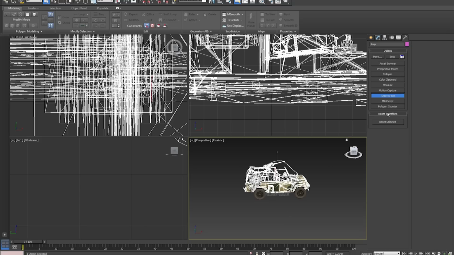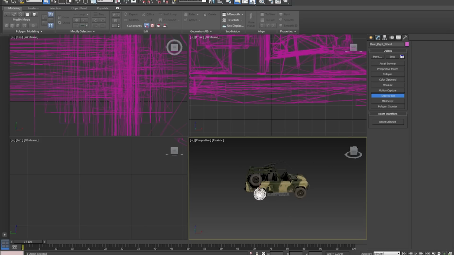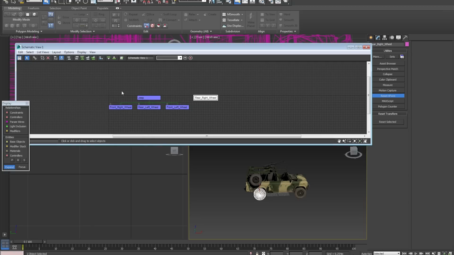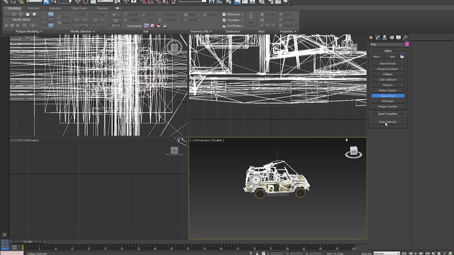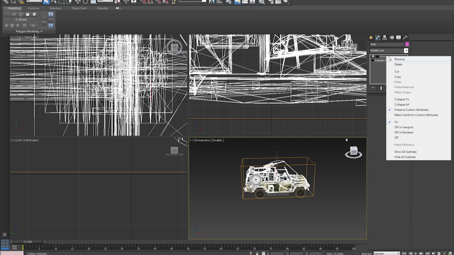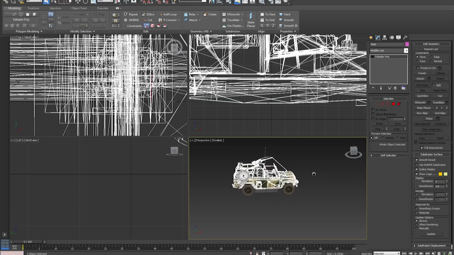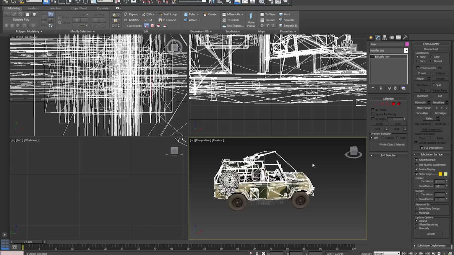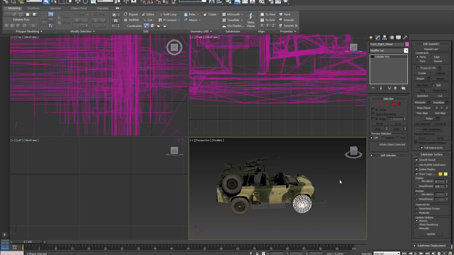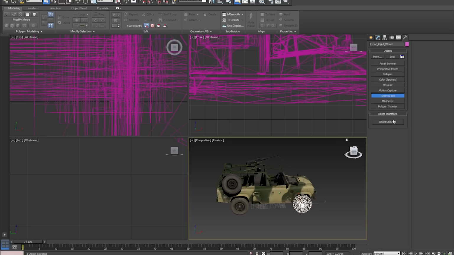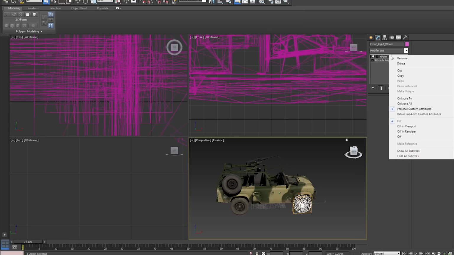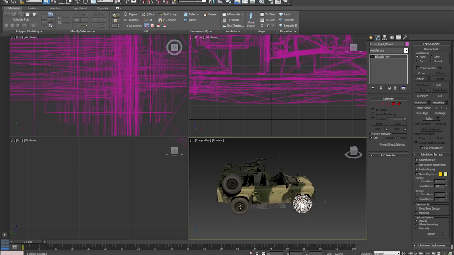So what we'll want to do is go back and first of all unlink all of these things in the schematic view. So you can disconnect this guy, disconnect this guy, disconnect this guy. Select this guy, reset selected, go to that, collapse to an editable poly again. Basically that clears out all of that stack of transforms and stuff. We'll do the same for these: reset selected, go to that, collapse to, do the same for all of the things.